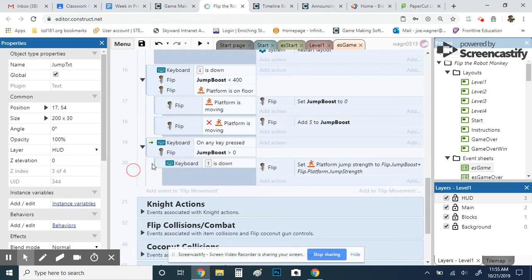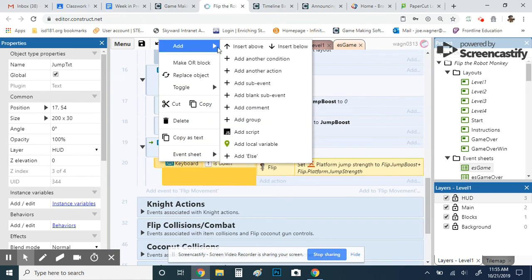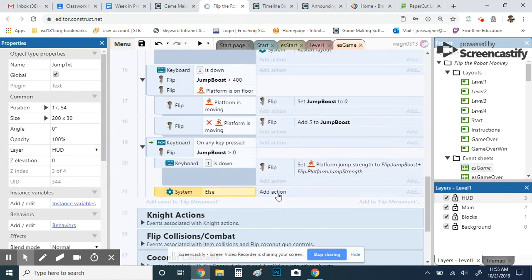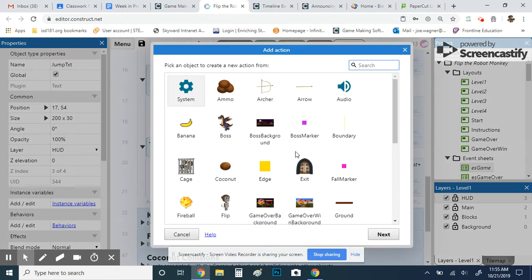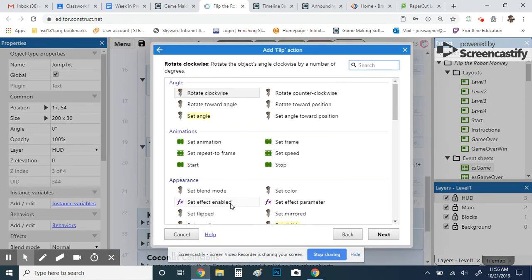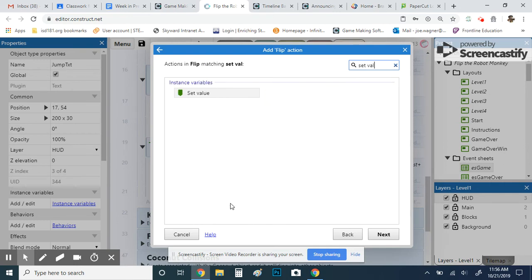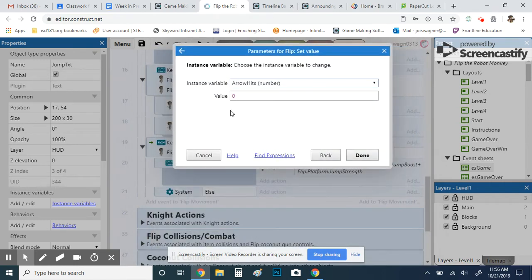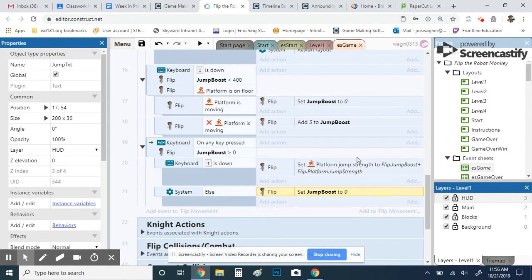Okay. And then we're going to add an else to this. So I right click right here. Okay, right there, you right click, and then just do add else. Otherwise, we are just going to set his jump boost to 0. Okay, so we're going to do flip, set value of jump boost to 0. Okay, we've got that. And then, so let's try it out quick and see if it works.